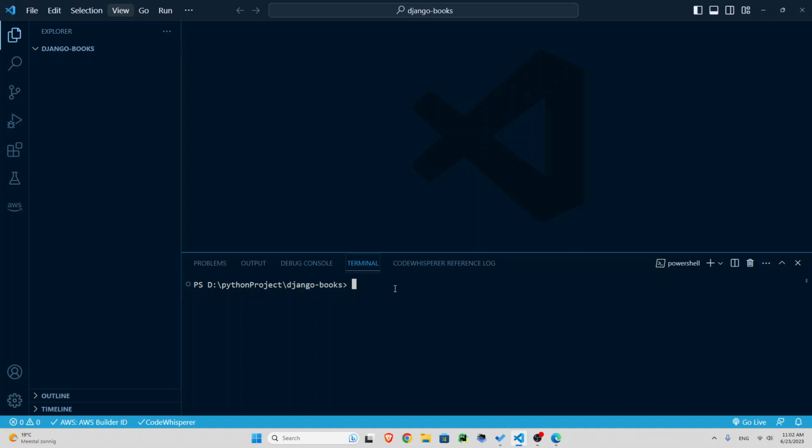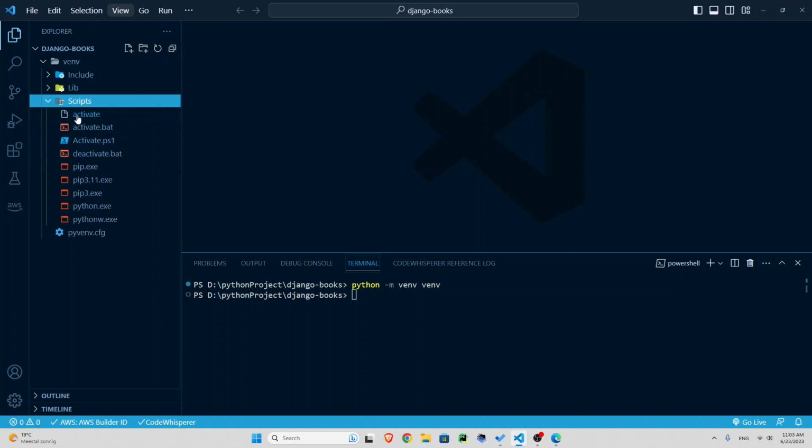How do we create it? I'm inside this folder. I use this command, python -m venv, for virtual environment, and I give it a name. I'm just going to give it the same name, venv. And if I press enter, you see this folder has been created. Inside the folder, there are some others, like Scripts with uppercase S, and inside there is an activate file.